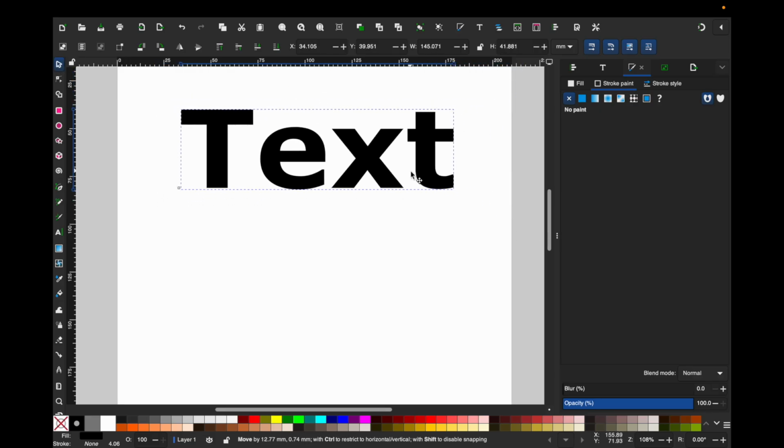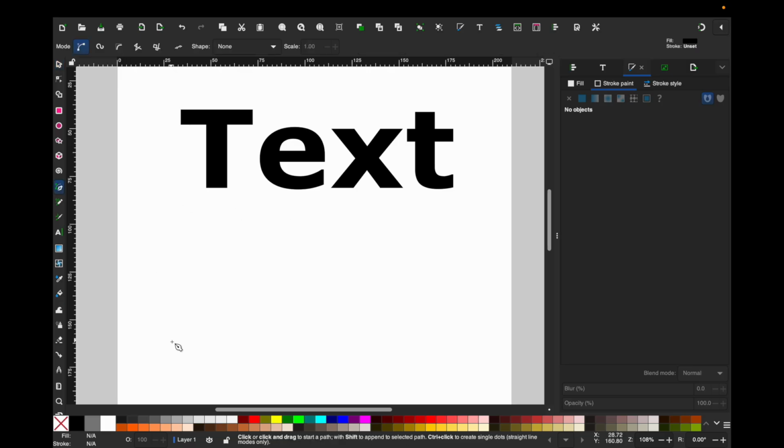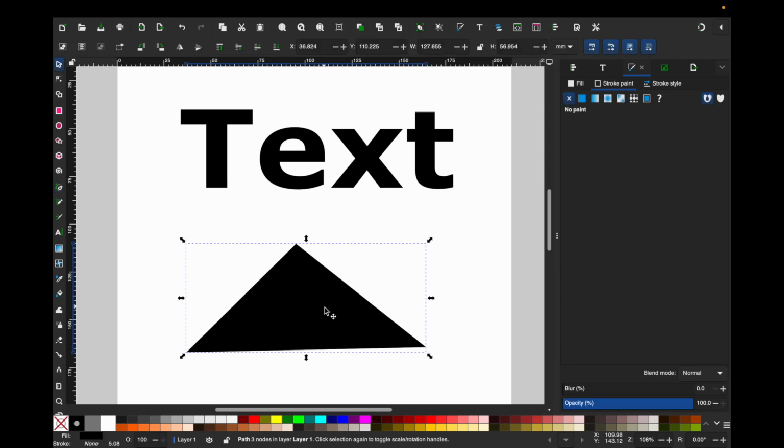And there's my text. Once the text is created, I want you guys to go to the left-hand side and use the pen tool right here. And I want you guys to make sort of a triangle or really whatever you want to do to bend the text. In my case, I'm going to go ahead and use a triangle like this.